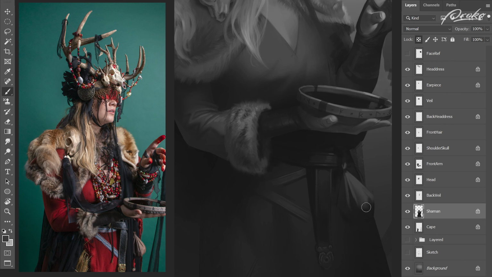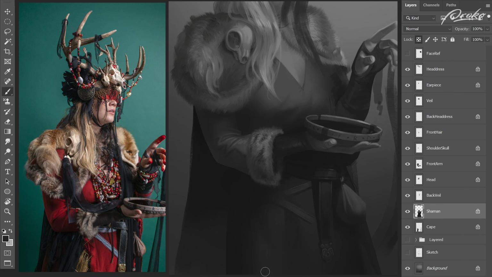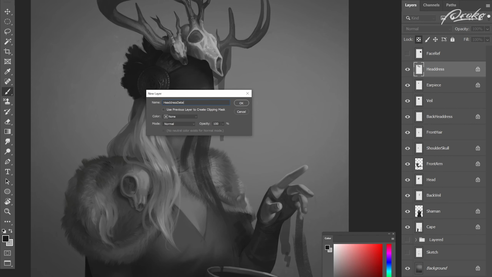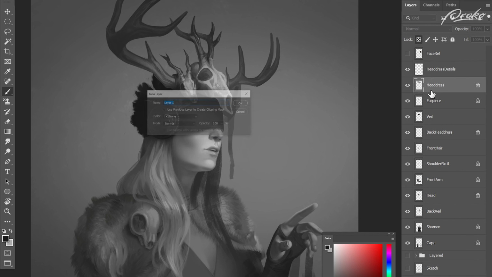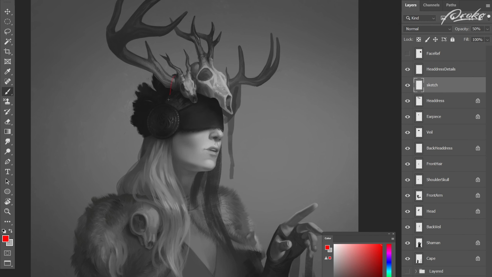I pretty much always have more layers concentrated around the focal area of the piece than I do around secondary elements. Now that I've established the larger elements of the character, I can start to dig into some of the fun details. I'm going to start with the draping beads on the headdress, and I'm definitely going to want to keep these on their own layer.